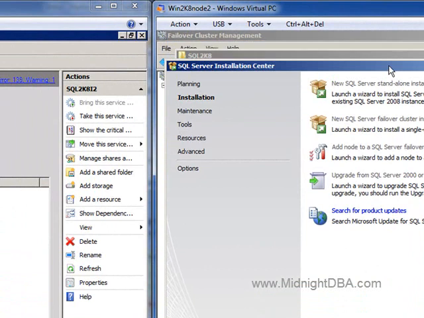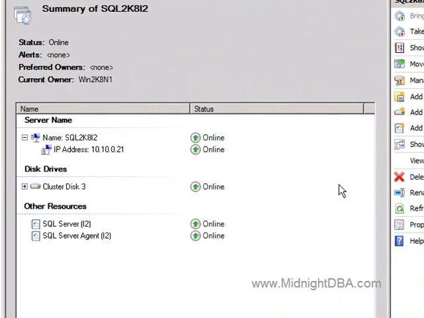Alright, so we're still waiting for it to open. Come on, what happened? While we're waiting for that, and I'm hoping that we'll be seeing that installation window pretty soon.